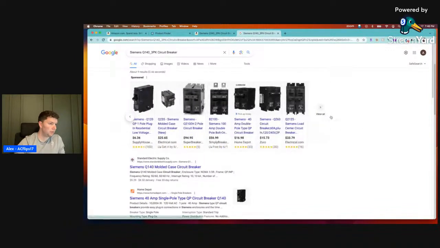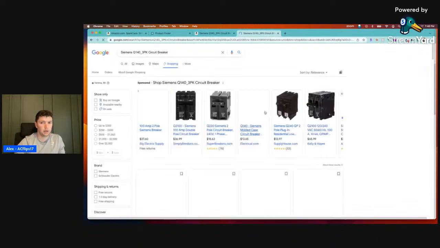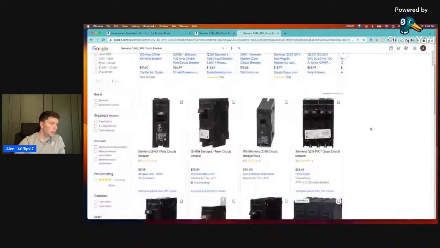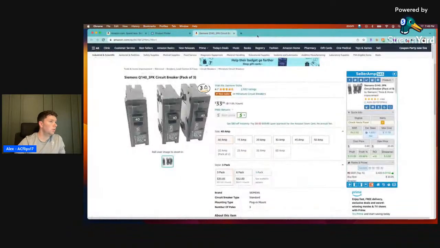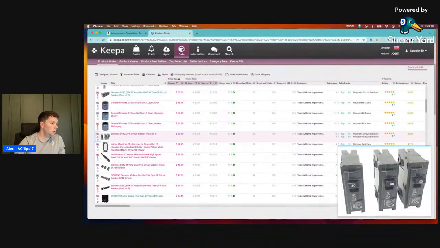Okay, so I'm not seeing that narrow one. That's a 40 amp. Look at one of them, $70. Come on, how can they charge that? Okay, so we are not having luck with those types of products.